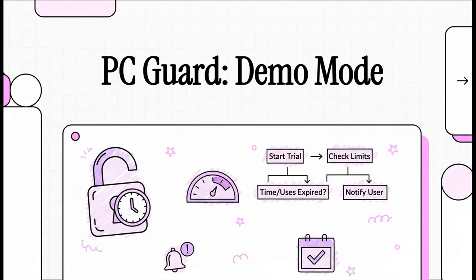Hey everyone, and welcome. If you're a developer using PC Guard, you already know that a great trial version can make or break a sale. So in this explainer, we're going to dive deep into PC Guard's demo mode settings and show you exactly how to build the perfect trial experience for your application.